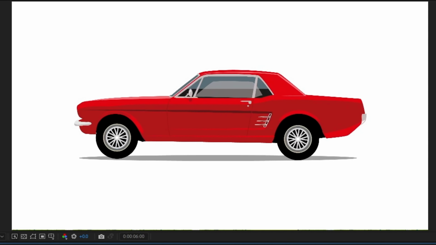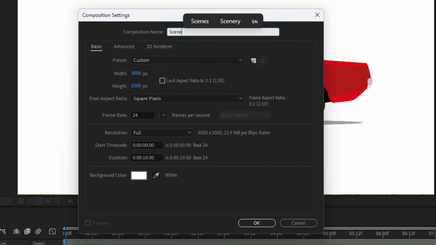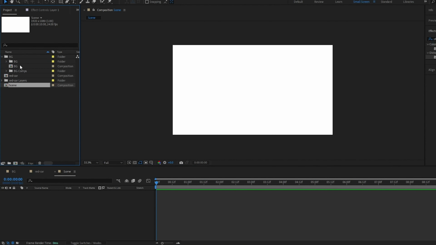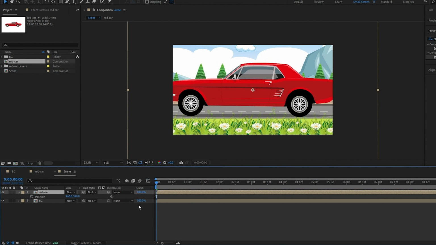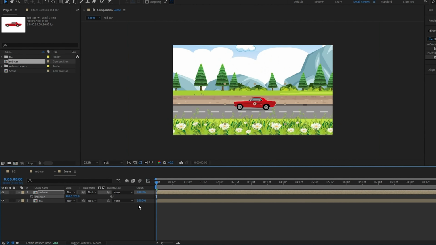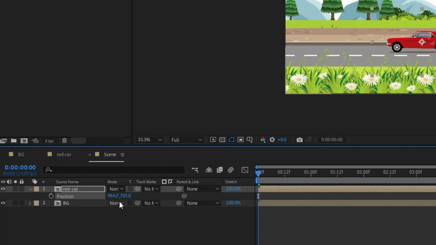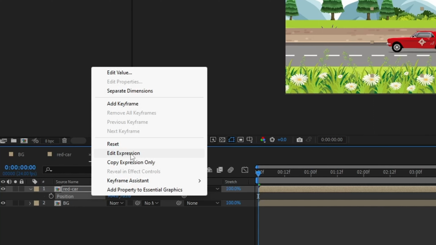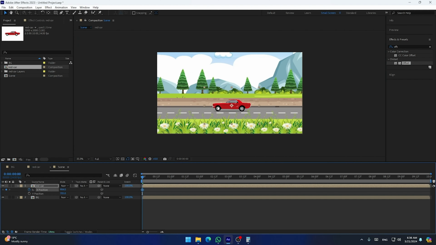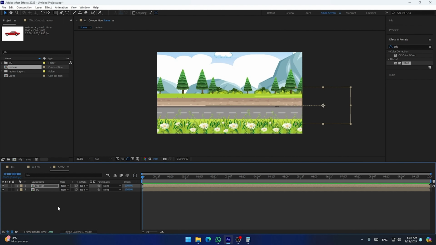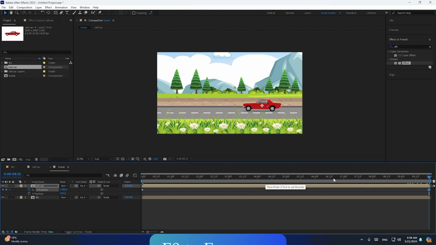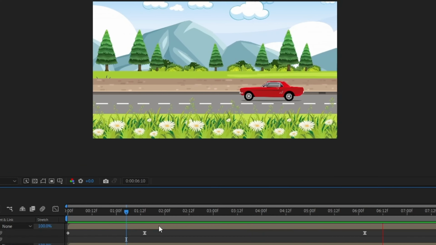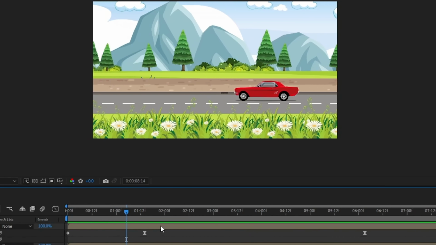That looks good. Create a new composition and name it Scene. Place the background and the car inside. For the car's movement, I wanted to enter from the right and exit from the left. However, I decided to keep the car always in the scene, just to the right of the center.